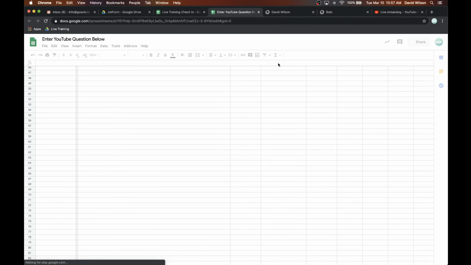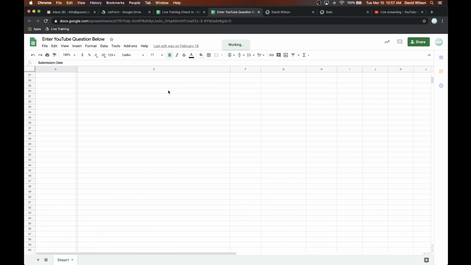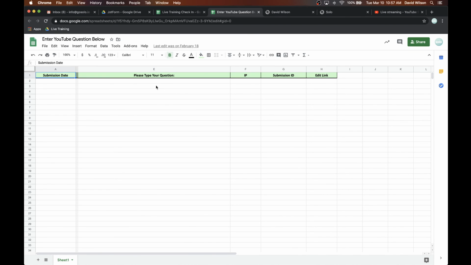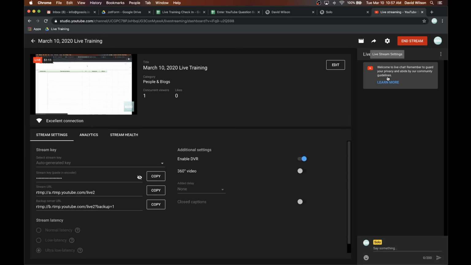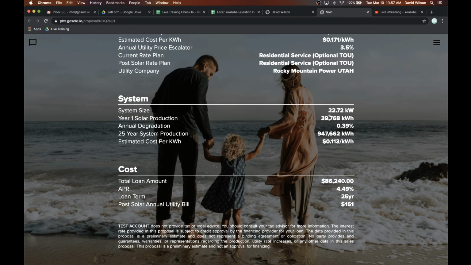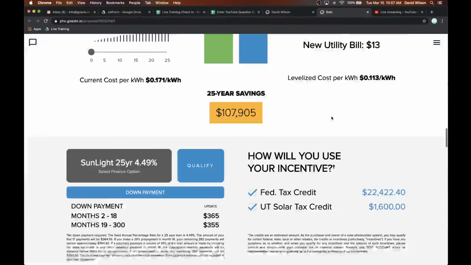There is a question section in the bottom of the screen there. In the notes section, you can type in any questions you have. I don't have any here on my side. What I'll do is click back into this proposal and just flip through it really quick.